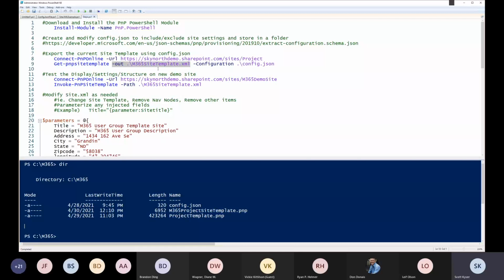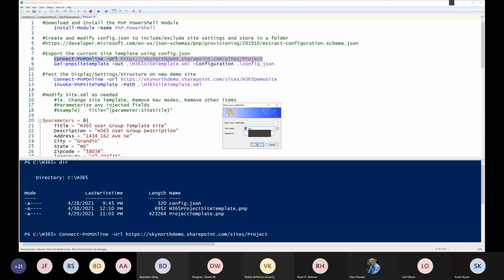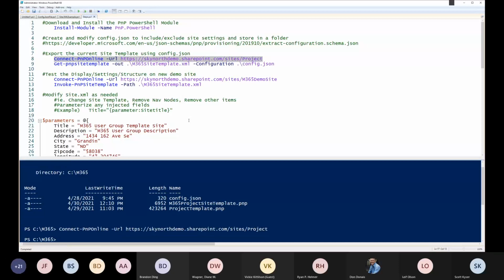At the end, I'll show you the file, so I don't have to switch screens, but we're going to go ahead and connect here. Just logging in. Okay, so I've connected to my project site. This is that perfect site that we created.